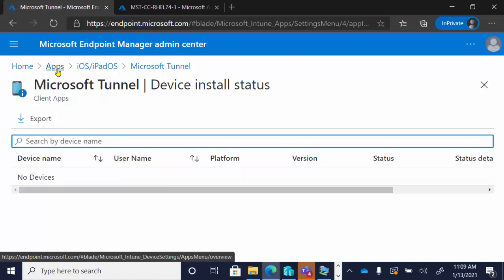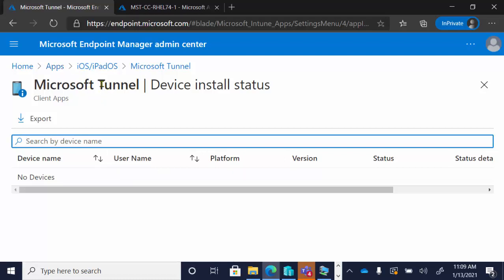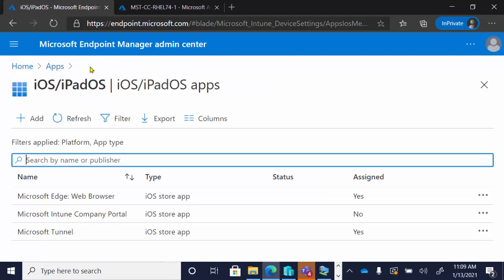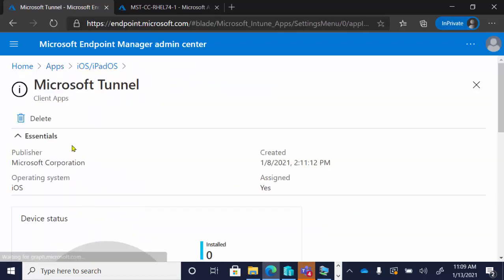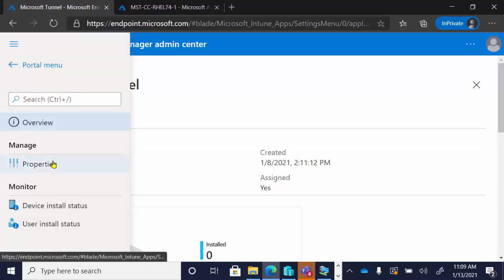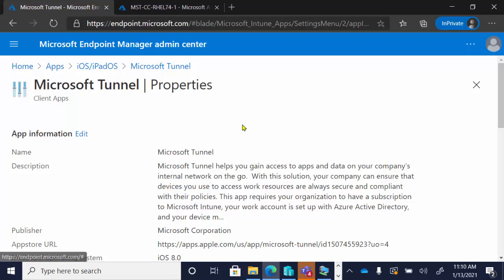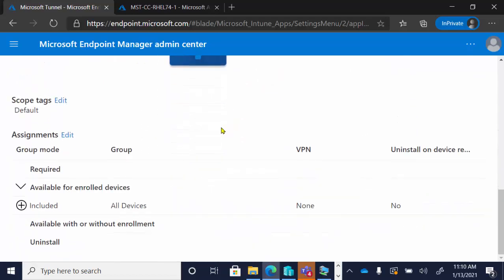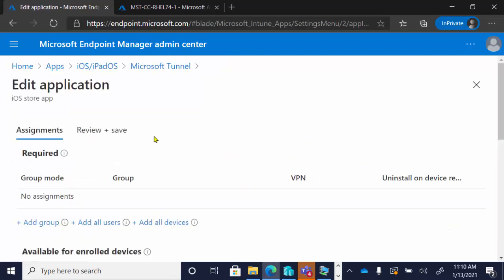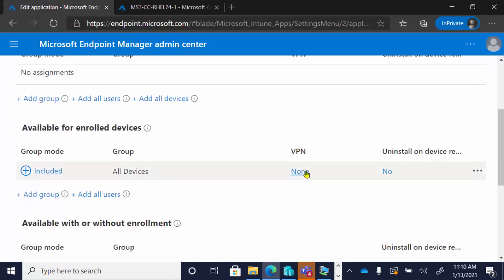But it is deployed. Now, one thing about it, let me show you, when you go to the assignments for this, so we go to properties. When you go to the assignments for this, there is the ability to specify a VPN, right? Let me edit this. When you deploy the Microsoft Tunnel app, you do not want to specify VPN. It should be none, right? Because the Tunnel app itself is going to be used to initiate the VPN. So you don't want to tell the Tunnel app to use a VPN that hasn't been initiated yet, right?